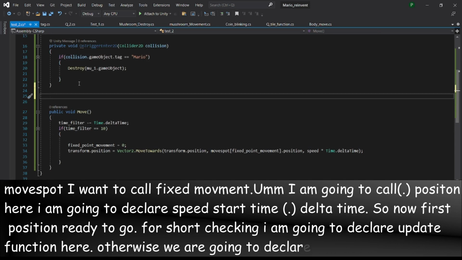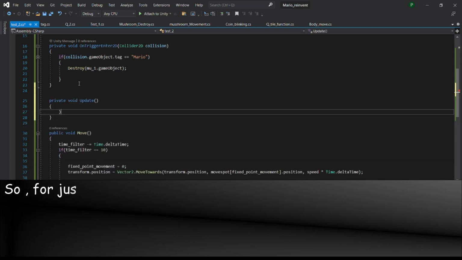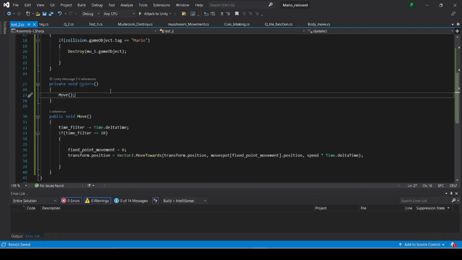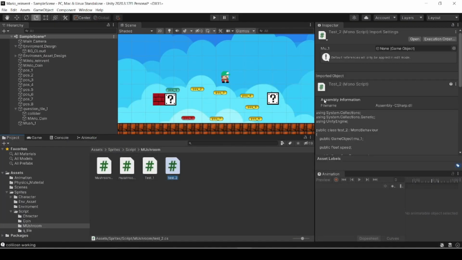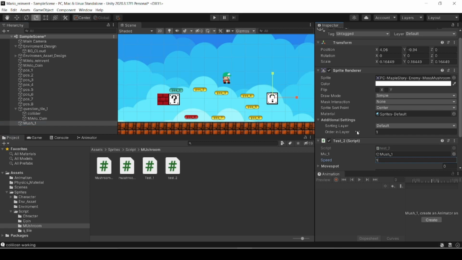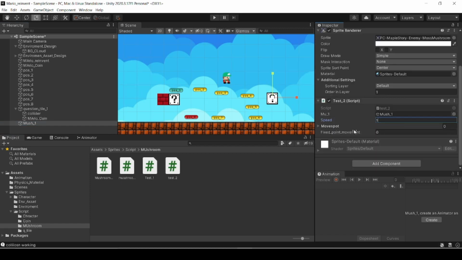For a short check, I am going to declare a void function here. Otherwise, we are going to declare it in another script. Just for checking, in this case we use Move here, to see whether it is working or not. So here is my mush1, and I'm going to assign it test2. Here the mush1 game object is this. Speed is approximately 1. It's nice. And the access point is 0, and I have to give 1.